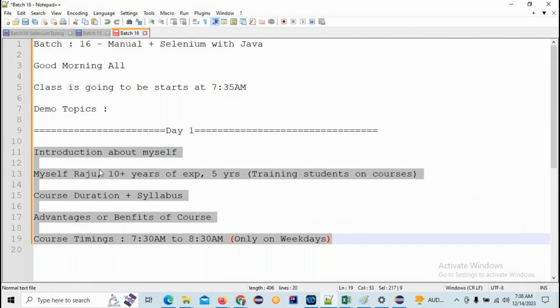Here first we can see the introduction about myself. Myself Raju, having 10 plus years of experience and 5 years in training students on manual and automation testing. So next we can see the course duration and syllabus.